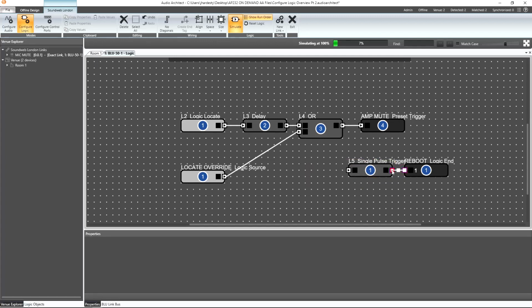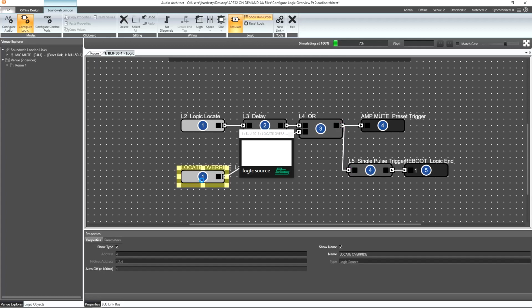Okay, let's now rewire accordingly and test once more offline. Now let's use the logic source. It'll be quick, but we should see the preset trigger activate before the logic end. If for any reason logic is not behaving the way we believe it should, then we can always try using the reset logic option in the logic ribbon.